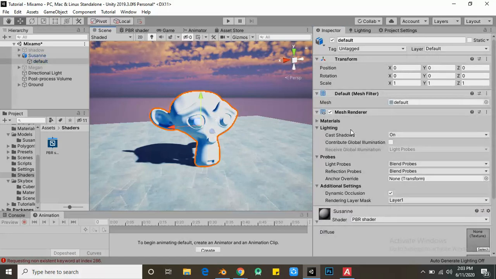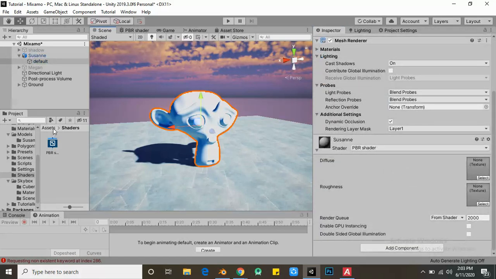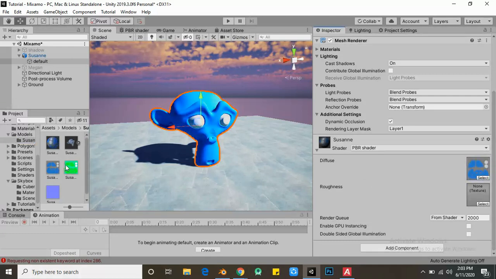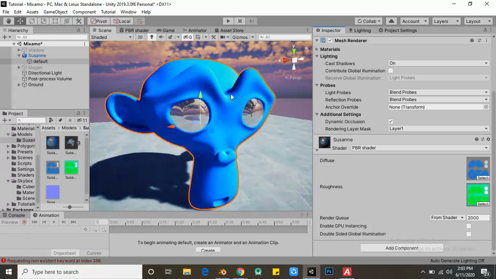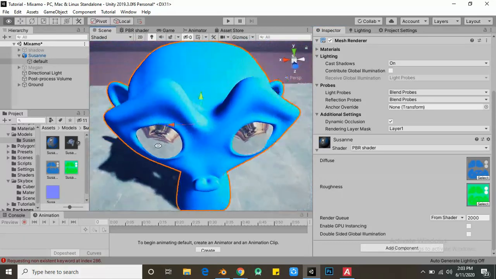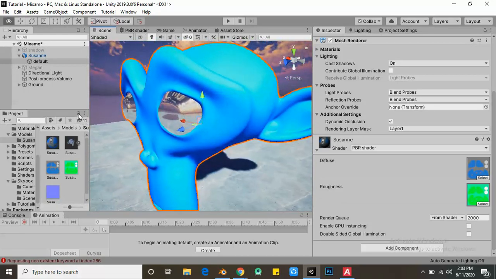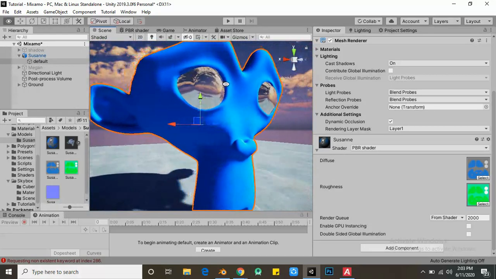Then add our diffuse and roughness textures. We don't need normal because we are not adding any normal details. Immediately you can see the difference. Our eyes are very glossy and the rest is so rough, and that's what we want.